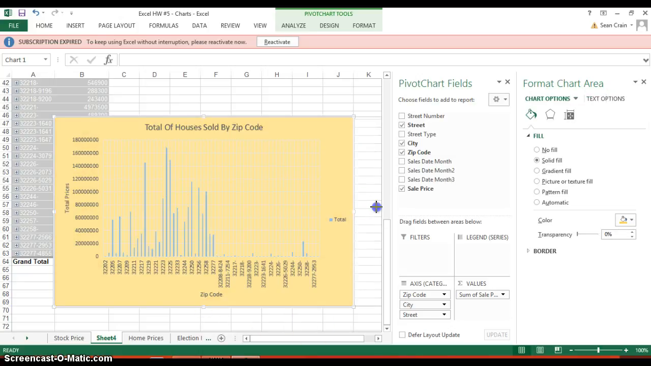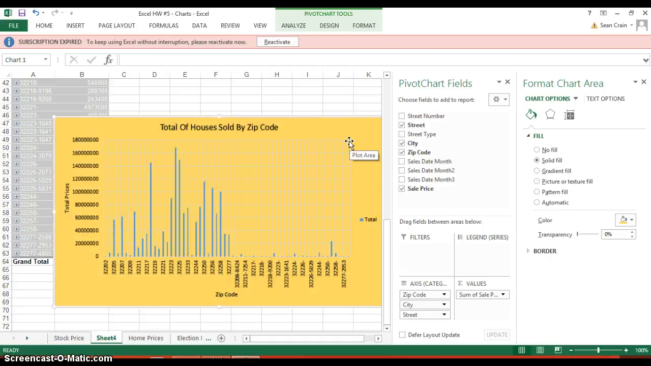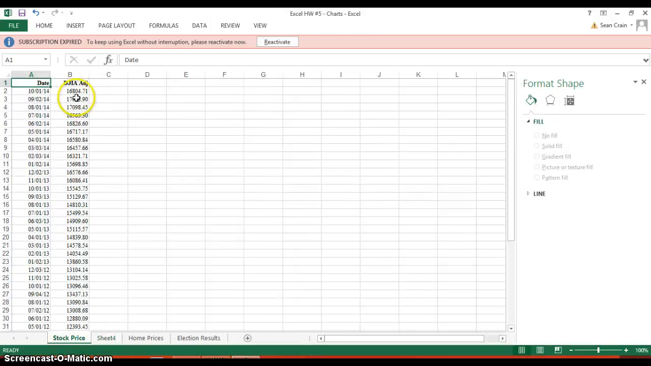Expand it a little bit to make it a little bit more visible. And here we have the total of houses sold by zip code. And this is our completed graph. Now we're going to go to stock price, and we're going to create a line graph for this information here.